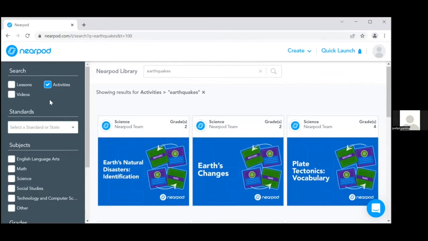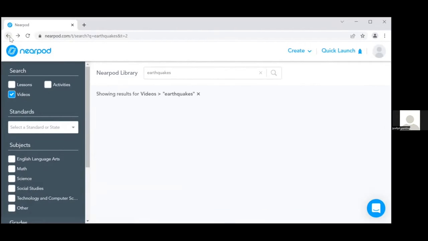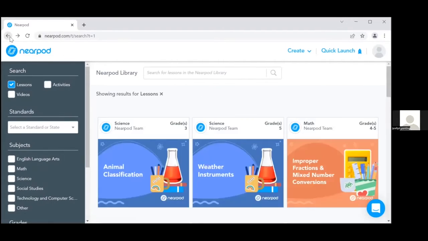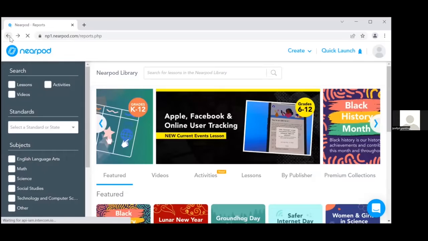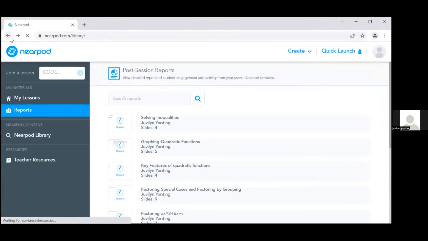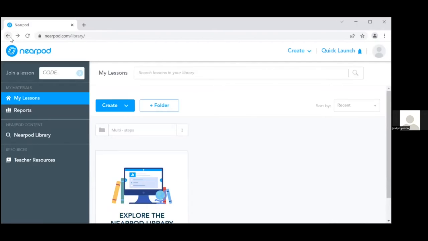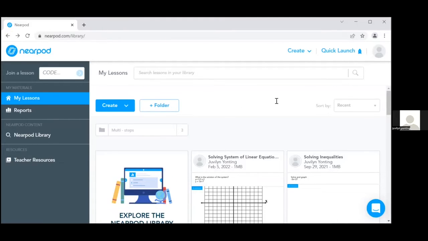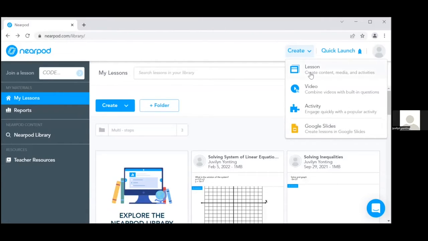So this is the NEARPOD interface. And then, if in case you wanted to, let me just go back. Hold on. So here is again my library. If you wanted to create your own lesson, you can click create. You have the option to create lesson, video, activity, and Google Slide.